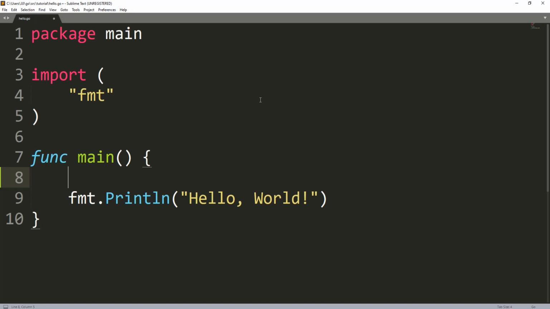So let's get started. So first, what are variables? Variables are things that hold information that we're able to use later within our program. And how do we declare these variables within Go? So we're going to need the var keyword. The var keyword declares one or more variables.